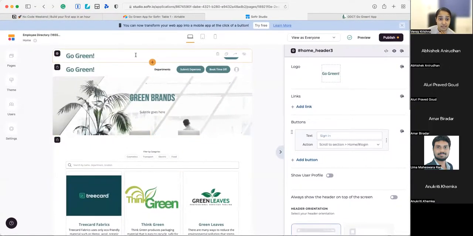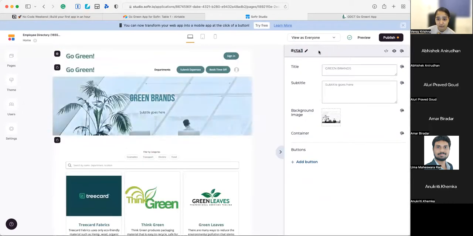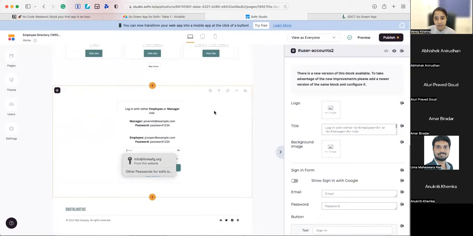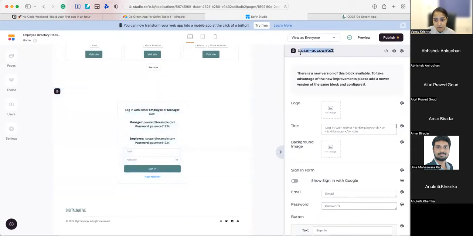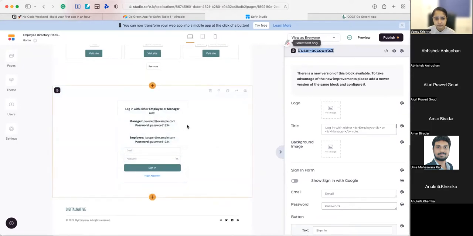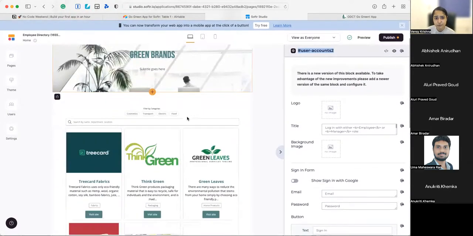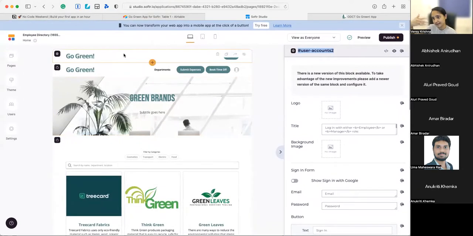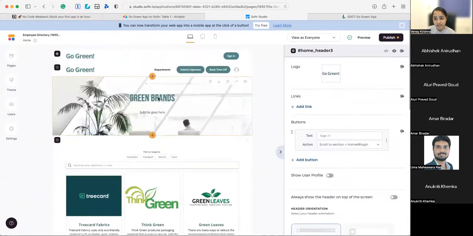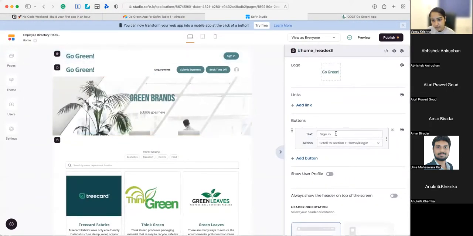Now, the first section is a header, and that anchor link is home header 3. This one has an anchor link of hashtag CTA3. And this section has a link of user accounts too, right? So that's how you figure out exactly where different anchor links are leading. Now here it's saying if I click on sign in, then it is linking me to home/login.